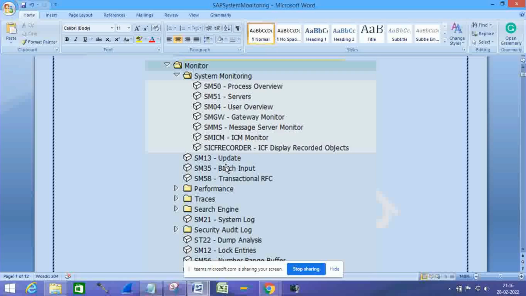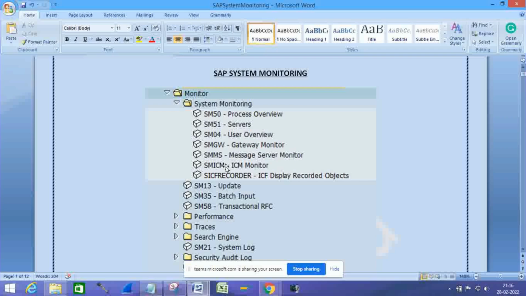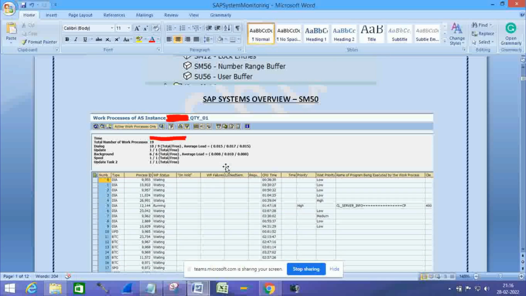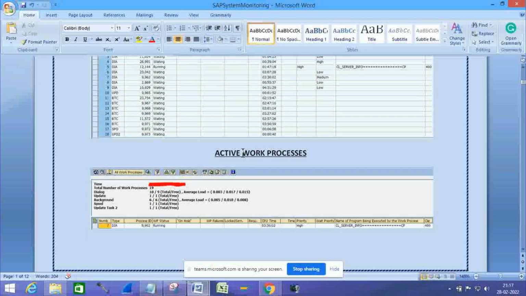So let us go to the basic monitoring transaction codes which are used. For example, SM50 is the SAP systems overview. We have seen this earlier that it shows what are the processes which are running. It shows you which work processes are running: dialogue, update, background, spool, etc. So from here you will come to know the situation or the performance, how your server is performing. So these details are coming here.